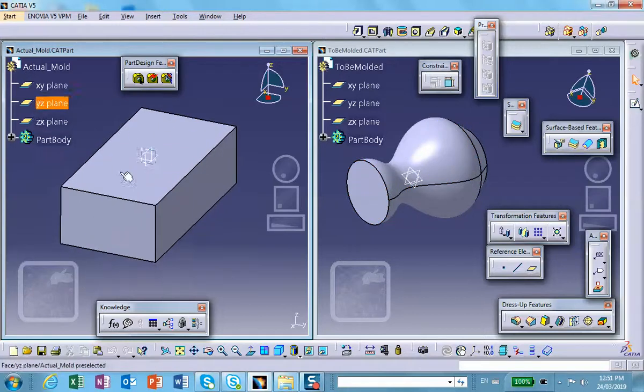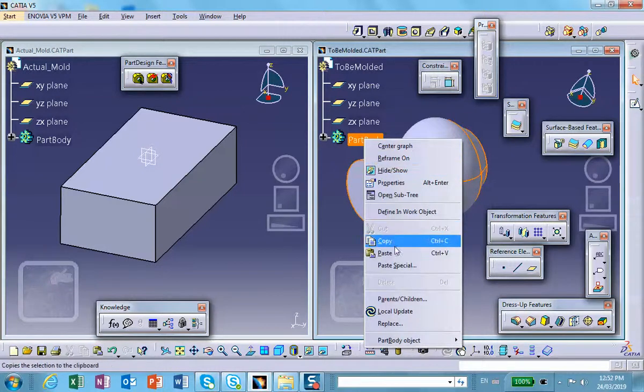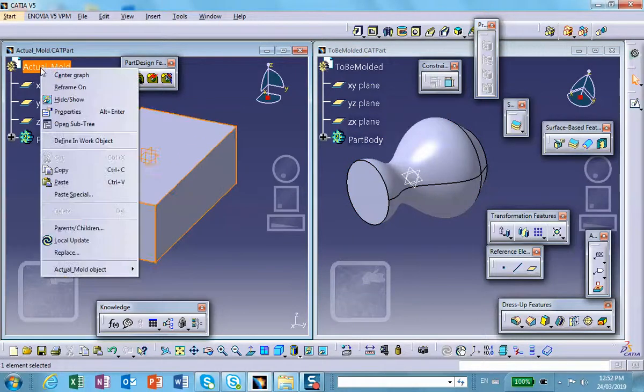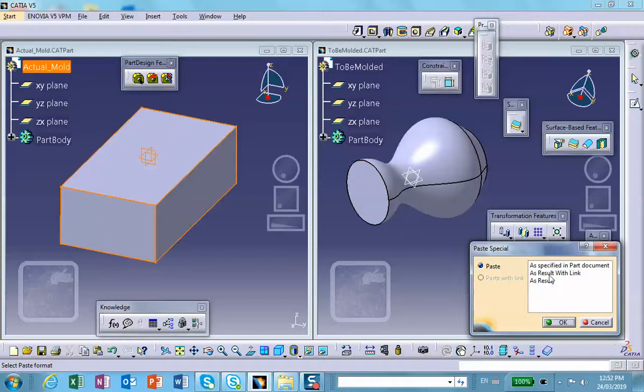One of them is the thing to be injection molded, and this is the actual mold. Okay, so what we're going to do is select this part body and then say copy. See that? Copy. Then I go here and I right click, paste special. Now what that does is that if I select as a result with link, then any changes that you make here, because this is done as a result with link, are going to be reflected on the left hand side. So as a result with link, and you say OK. There we are.